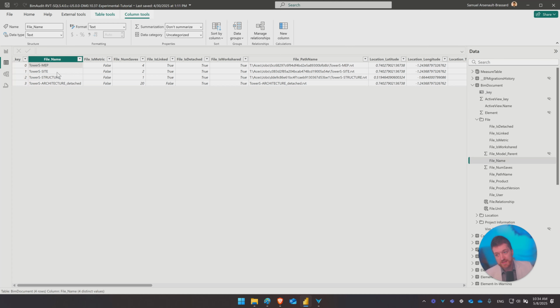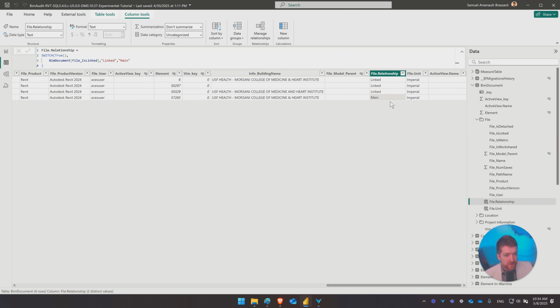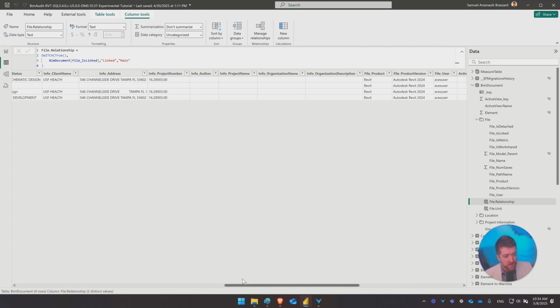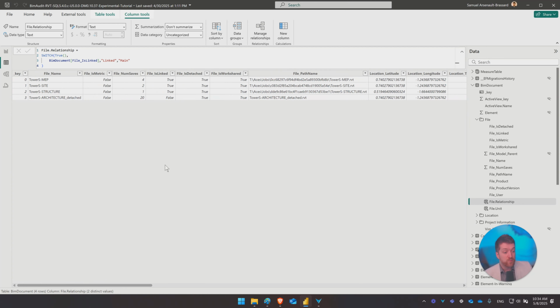That's pretty obvious. That's the name of the file that we have and all of the links that were in there. And we can determine which one is basically the parent file with the links by looking here at whether the file is linked. So if it's not linked, it's the parent, and all of the other ones that are true, those are the linked files. There's also another column here that talks about the file relationship. So the main file is the main file, and the other ones are linked. It's pretty much the same data, but with more explicitness instead of saying true or false.